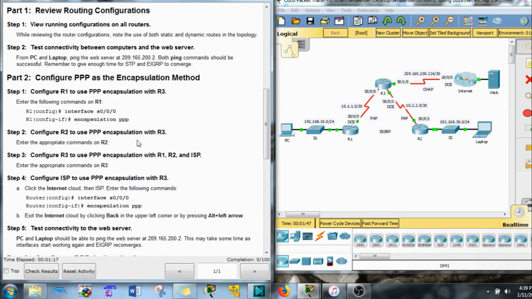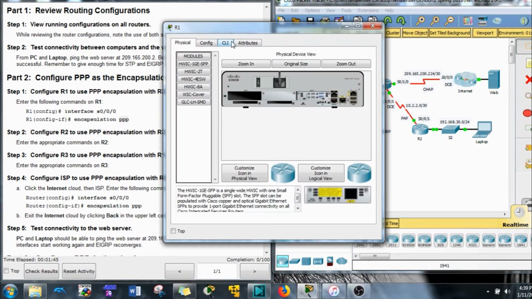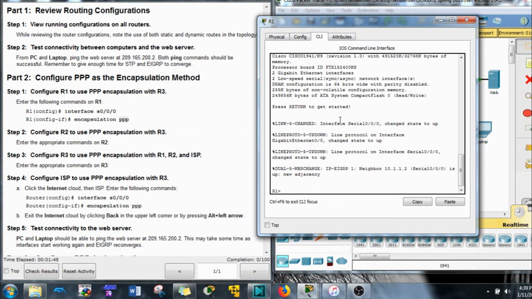First of all, the first thing they want us to do is to make sure that the encapsulation method we're going to be using on all of our routers, including the ISP router, is the point-to-point protocol. So we're just going to go through and do that on all the interfaces that have been configured. That includes S0/0/0 on both R1 and R3, then S0/0/1 on R2 and R3, and then S0/1/0 on both R3 and the ISP. So I'm going to do that now.